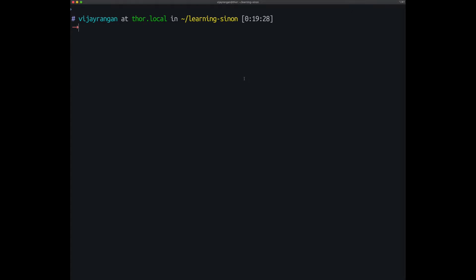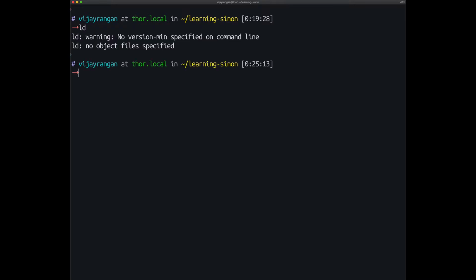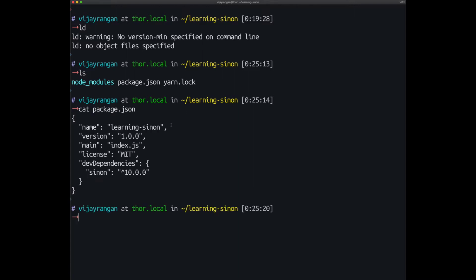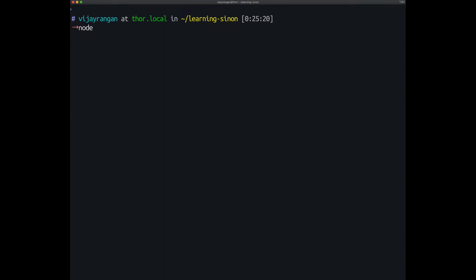This is just a quick video to see how stubbing works in Sinon. I have a very simple project here with just SinonJS as my dependency, as you can see. I'm just going to do all of this stuff within the REPL itself. So the first thing that I want to do is pull in the Sinon library.